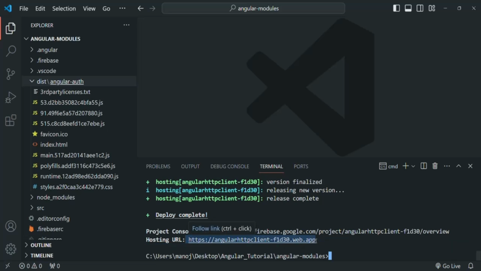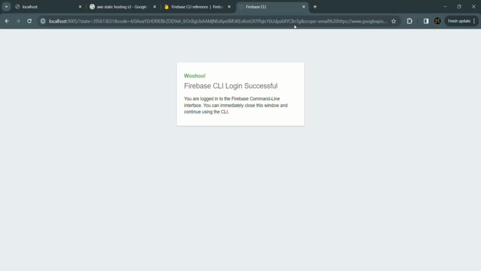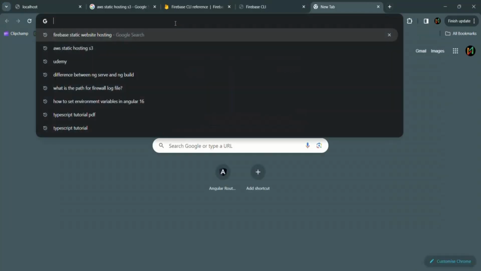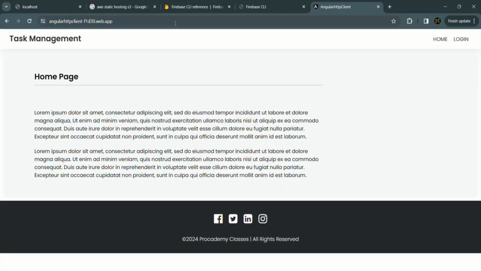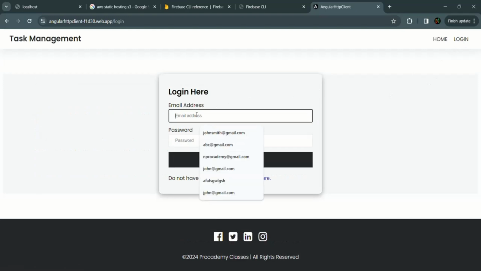You can copy this URL from here. Let's go to the browser and let me type that URL here. Let's press enter. And now we are able to access our application from a production server. Now we are not accessing this application from our local machine. It is not running on the development server in our local machine. Now we are accessing this application, which is hosted on a Firebase server, using this URL.